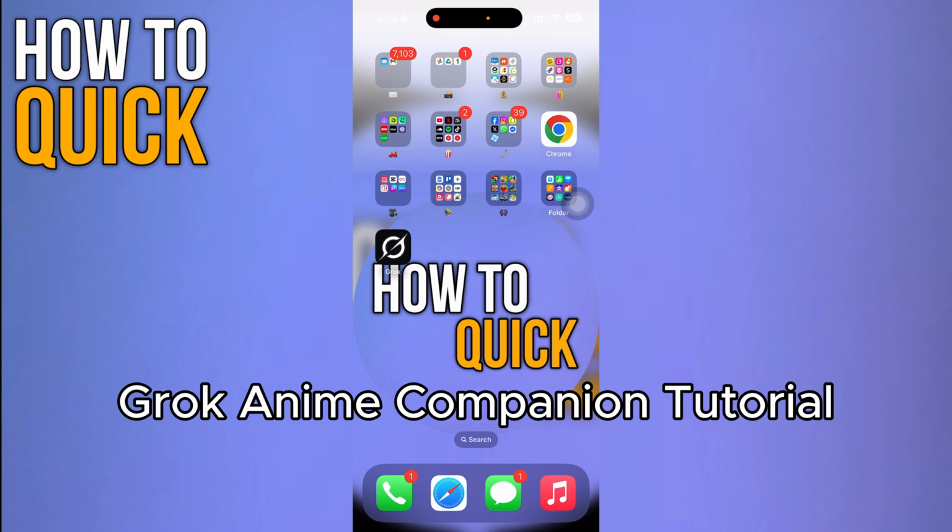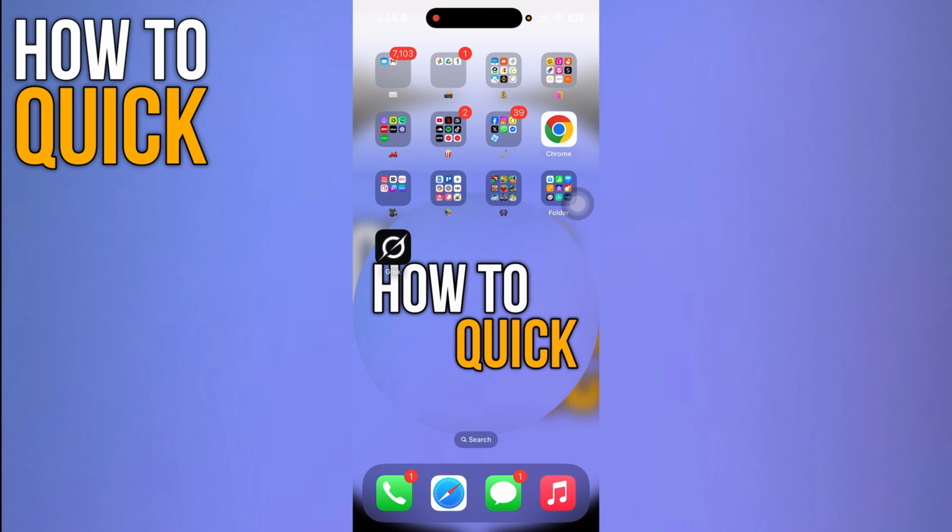How to use Grok and Companion. Hi guys, in this video I'm going to show you step by step how you can use Grok and Companion. So let's dive in.